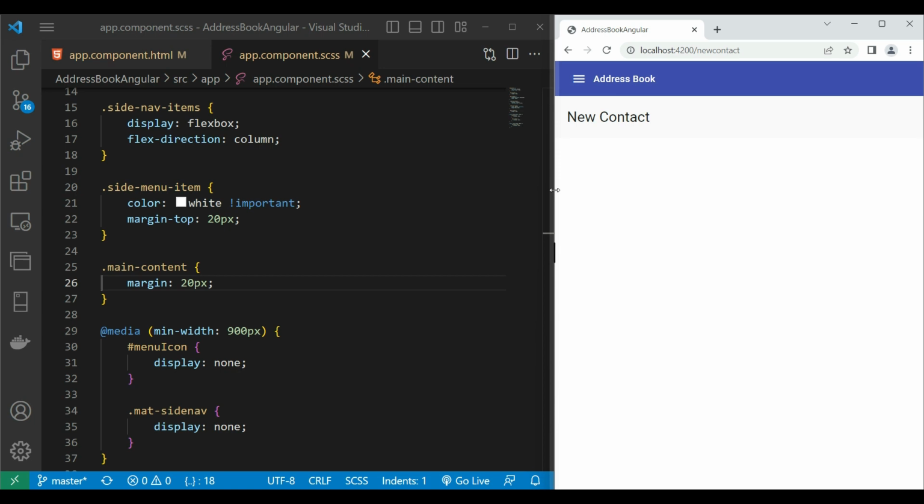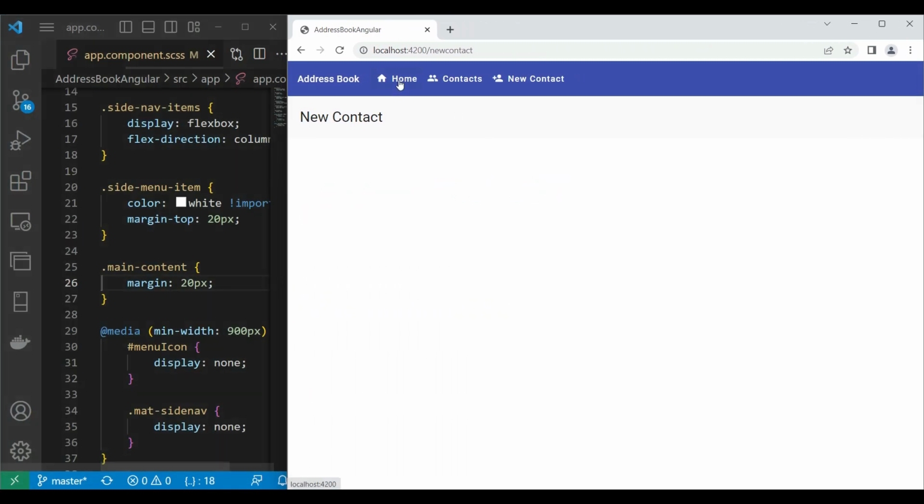And let's make sure our top menu works too. And I think overall it looks very nice.